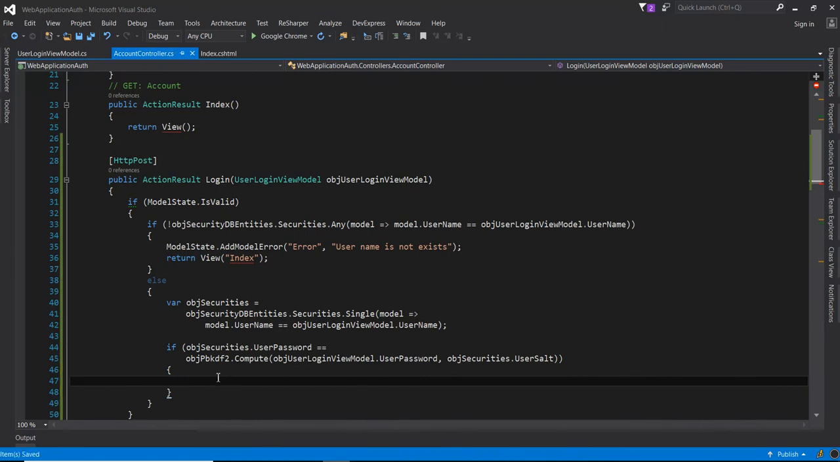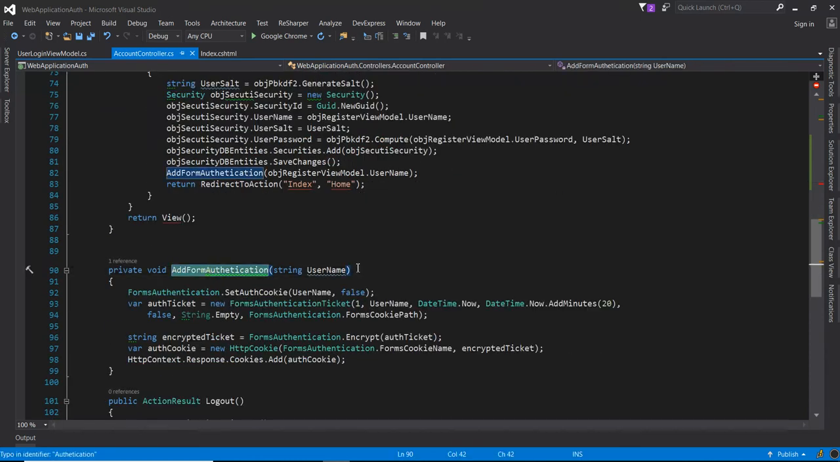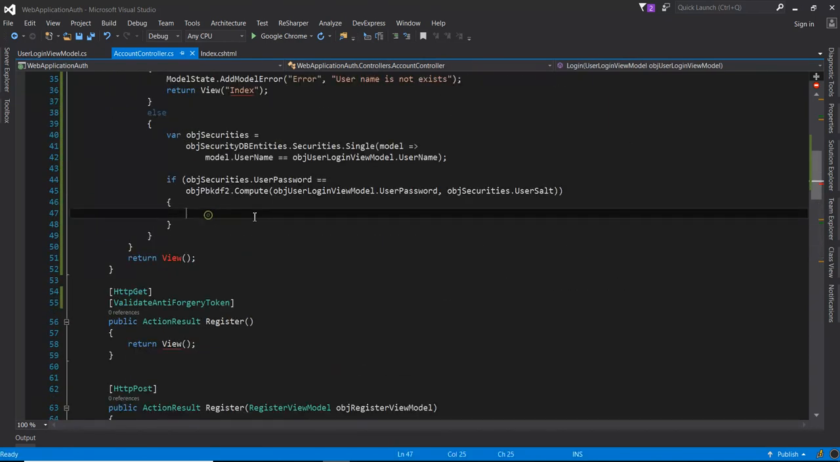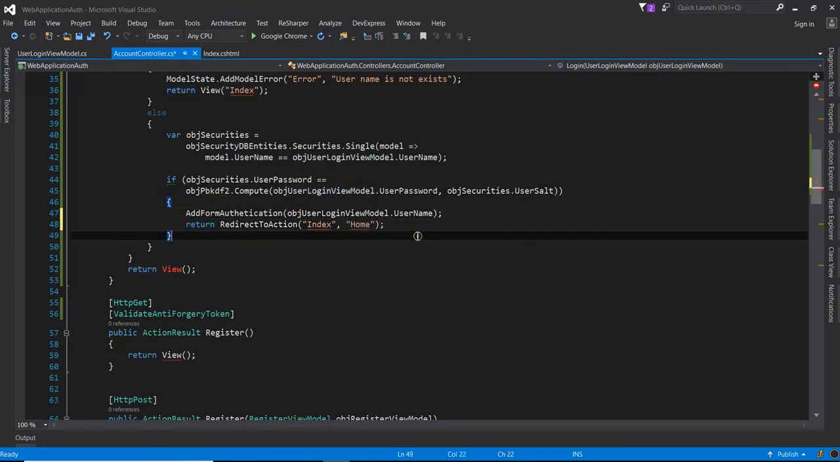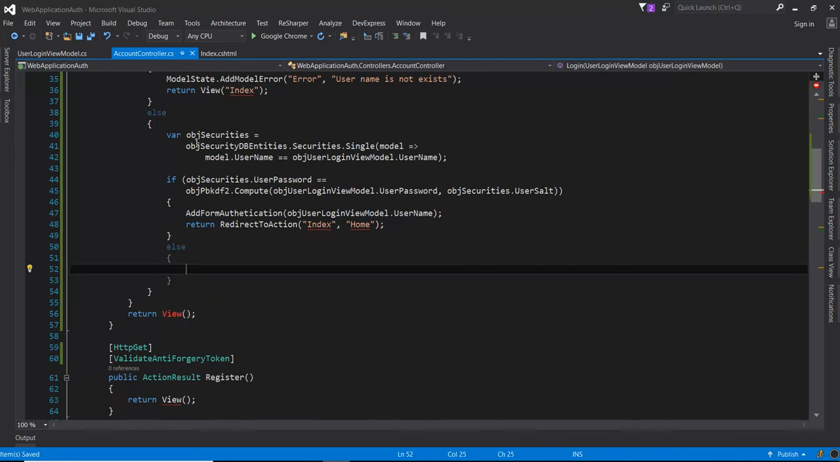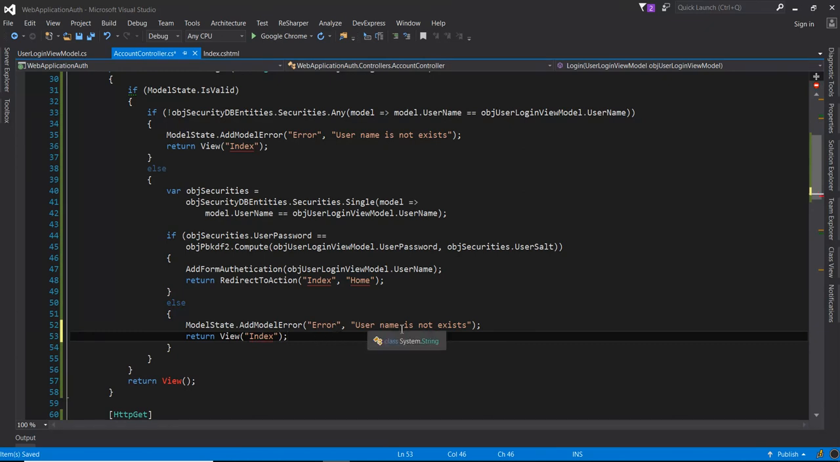If it matches, then again we'll call this add form authentication. It's the same as this one. If it's not a match, then we will again send an error message: Password is not valid.